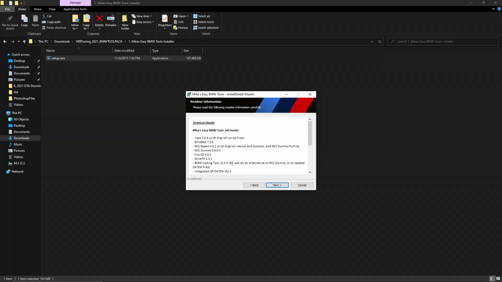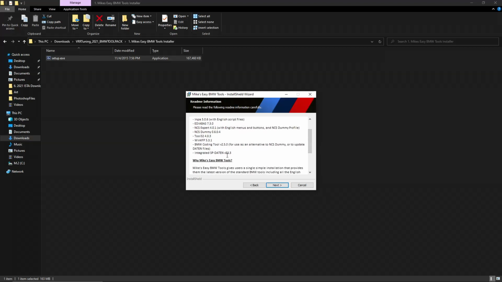BMW coding tools is an alternative to NCS Dummy, but as it says here, I do use it to update the Daten files, which are the pack of software that is coherent to the actual modules on BMW, if that makes sense. It does come with some SP-Daten version 53.3. Those are pretty old.